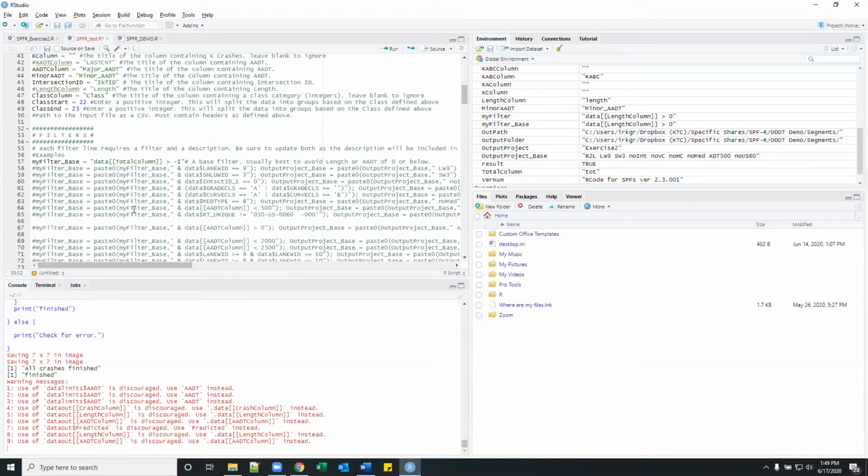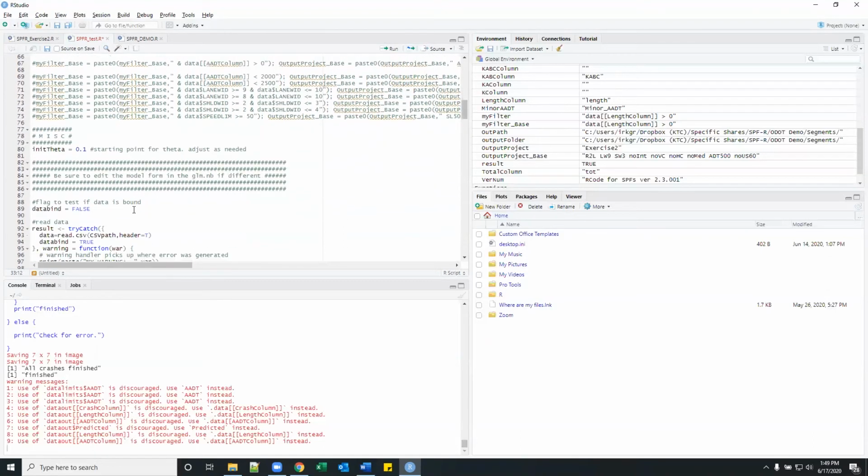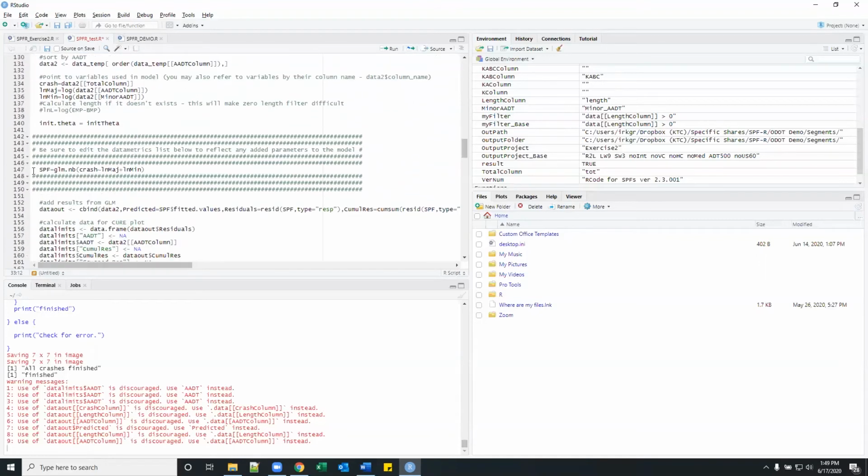Again, we have filters here. You may want to make sure your major and minor ADTs are not 0. But I'm going to get into filters on the next example. Again, we've got our kids. The only trick here is we had to modify our SPF equation to factor in our major and minor ADTs, and we threw out the length.